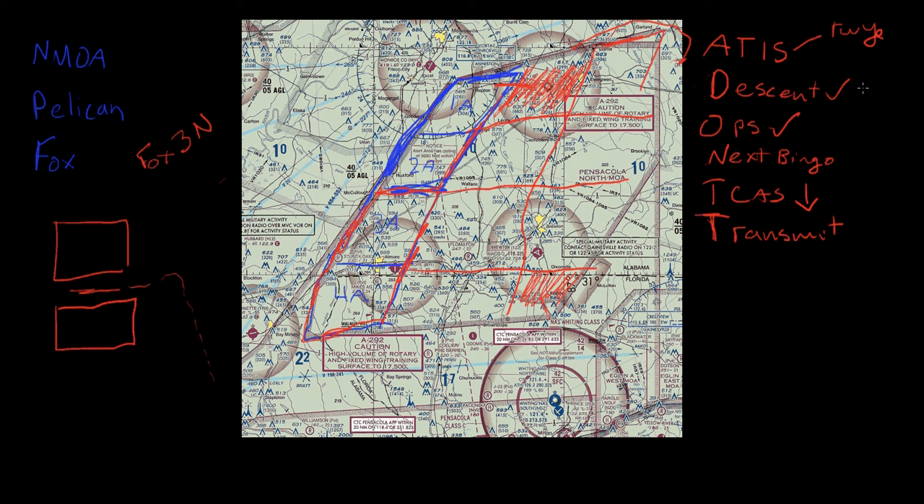If we don't go above 10,000 feet, we're probably not going to need a descent check. Sorry, I'm getting a little twisted up with my words here. If we do any aerobatic maneuvers, then we're going to need to make sure that we get that descent check in. Ops checks, this is just a good time to get an ops check and want to get them every 15-20 minutes in flight. It's a good time to do it before we transition to the pattern.